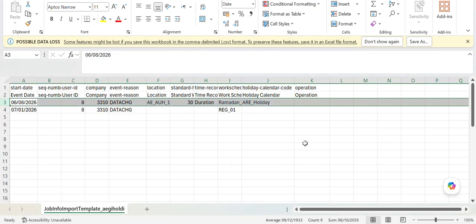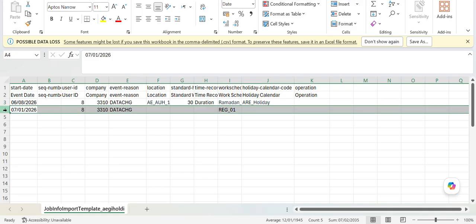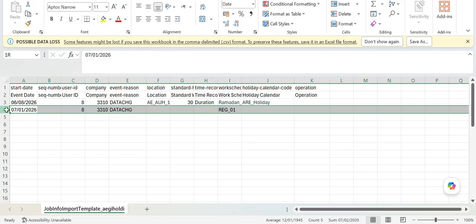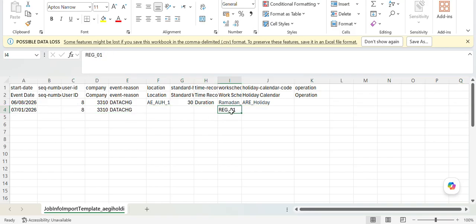The advantage here from the mass changes is that you can simultaneously add the entry for when you want to change and come back to the regular one. So post Ramadan, you want to come back to the previous or the main work schedule which was already assigned to the employee. So what you can do is, as you see here, it is 8th June, but then I've added a new entry which is 1st of July. So it says that effective from 1st of July, the regular work schedule would be assigned to the employee again.